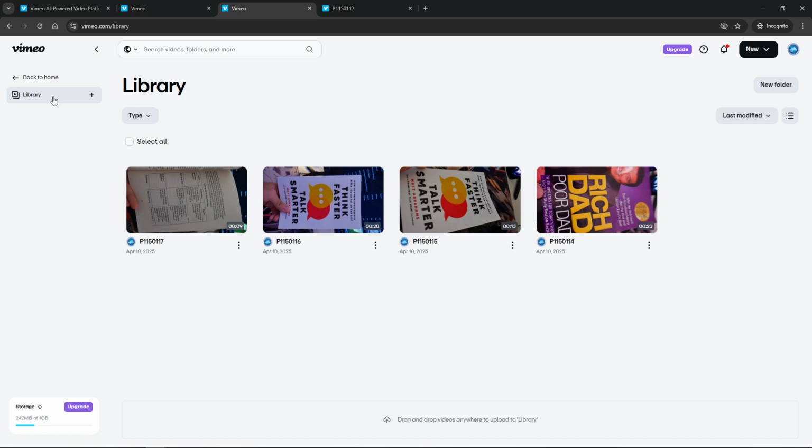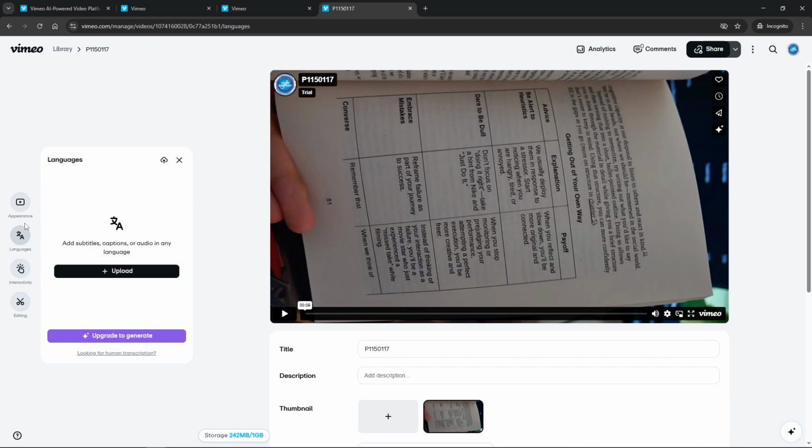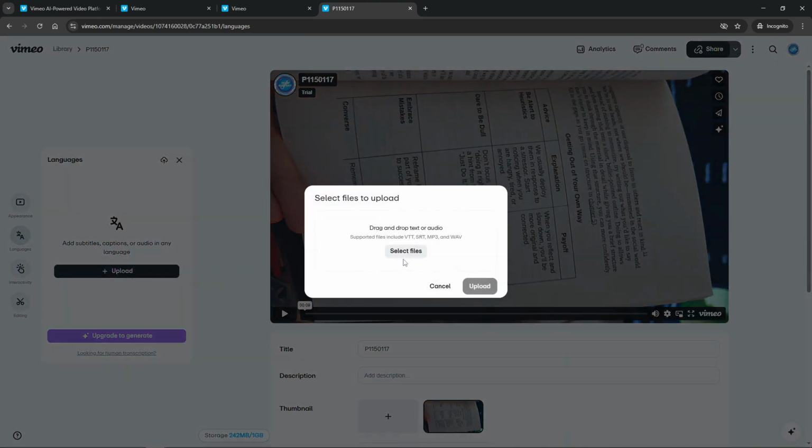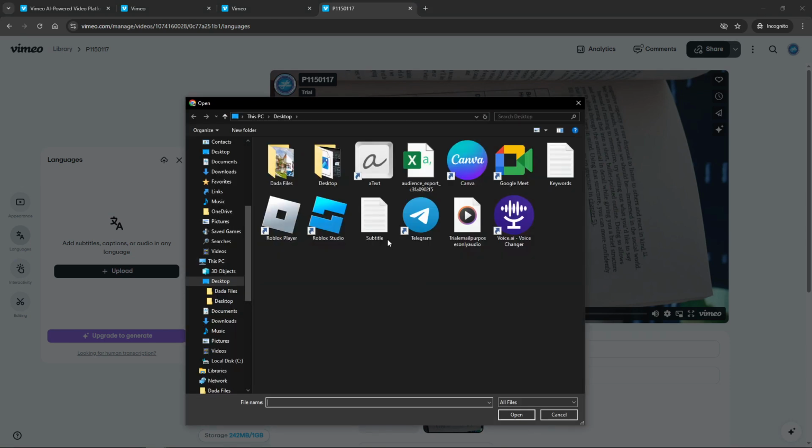On the left hand menu of this page, you'll notice an option labeled languages. Click on this to expand the section. Here you'll see the option to upload. This is where you will upload the caption file. If you haven't created a caption file yet, you might want to use software like Amara or another captioning tool to generate an SRT or VTT file. These formats are essential because Vimeo accepts them for caption uploads.